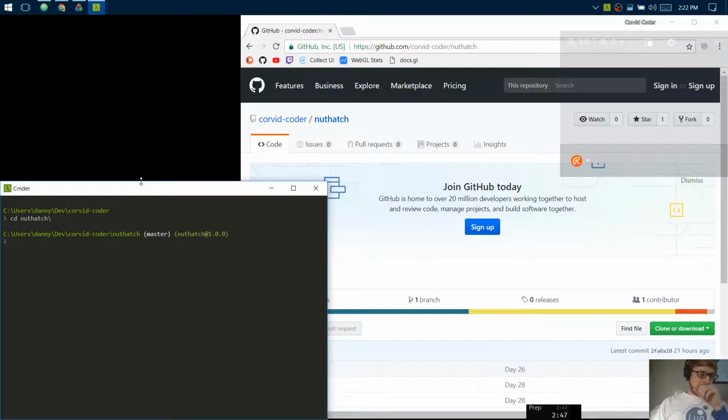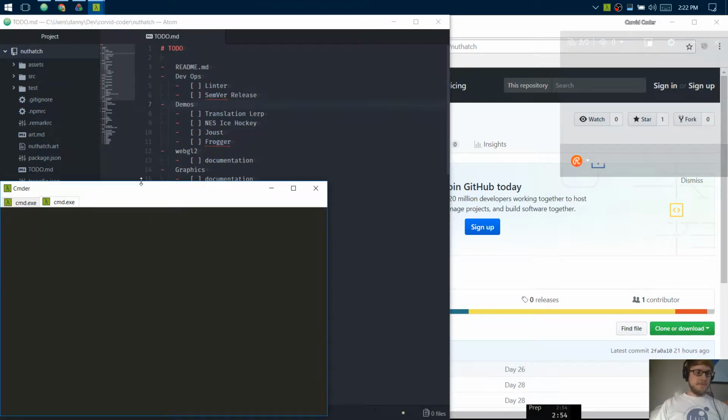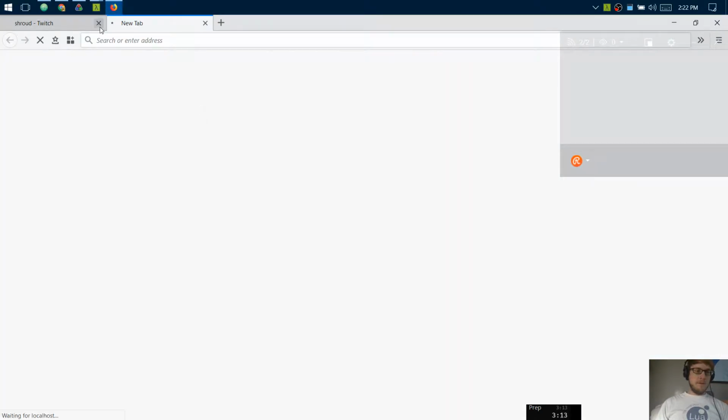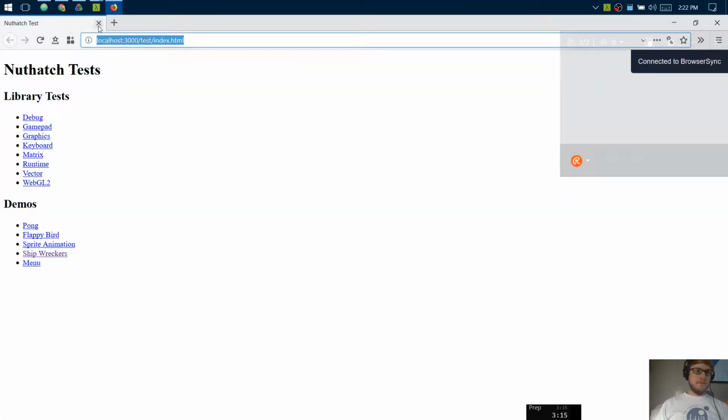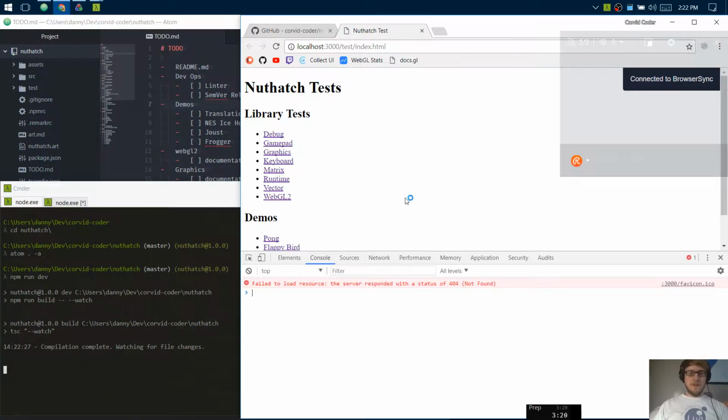So let's go into Nuthatch. Let's open up Atom here. Let's open up a new window. Let's go about Firefox, but then I'm going to change it right back. Put it into Chrome here.